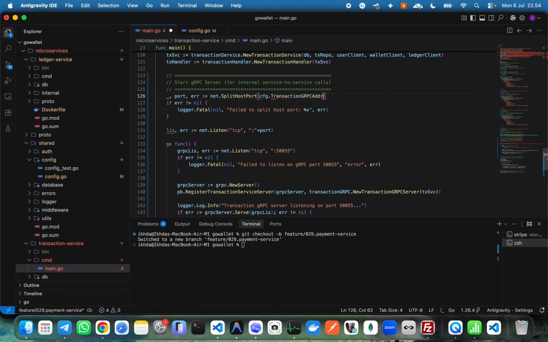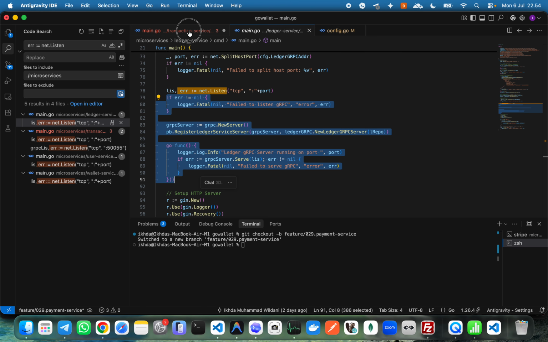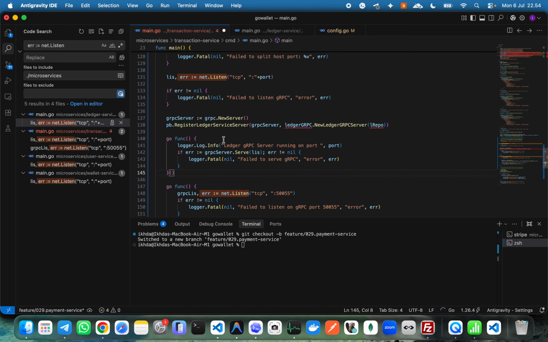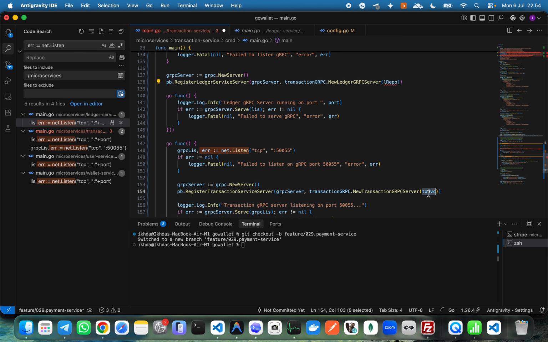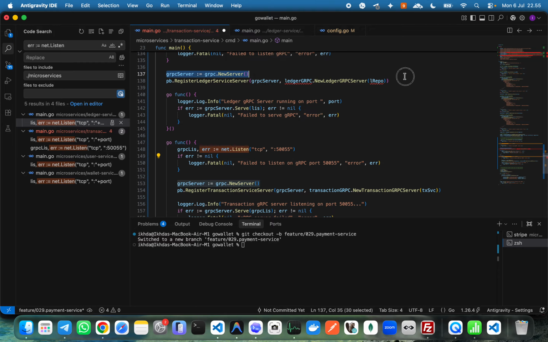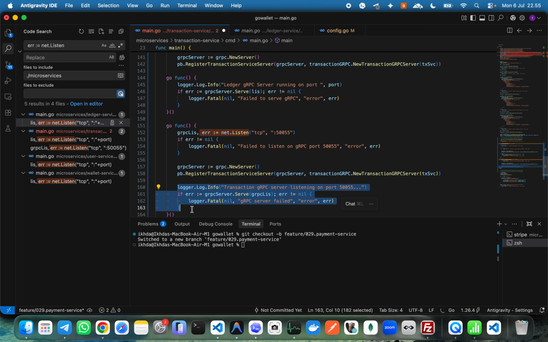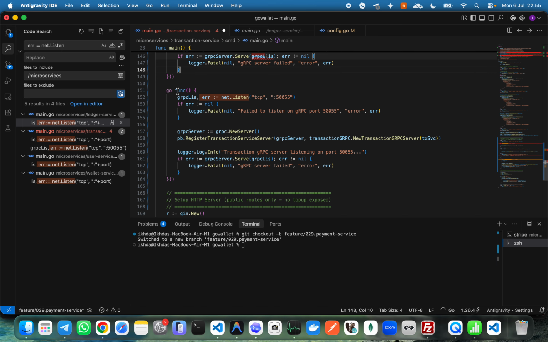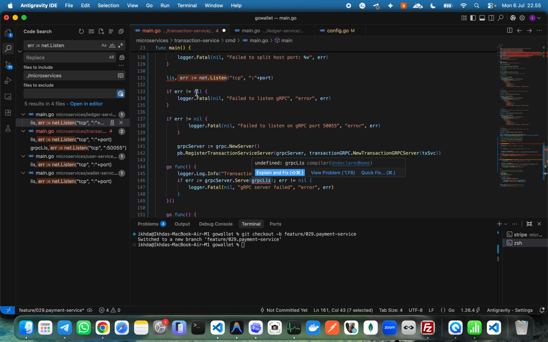Transaction gRPC. Okay, then we have a net listen here, but in Golang it is inside this one. Ledger gRPC, this should be transaction gRPC and TX. Okay, we should copy like this to here, and then the Golang logger is here to here, and then what does this mean? Coming from gRPC listen. Okay, listen.